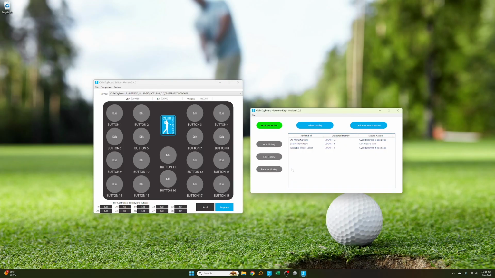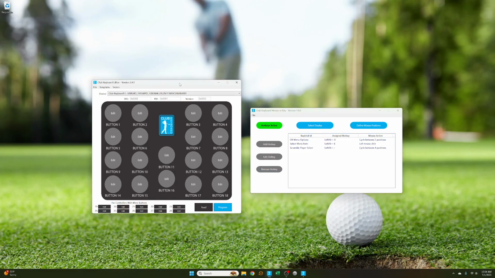So the next thing to do is to choose the buttons on your club keyboard that you want to operate the menus. So for this, you're going to need the club keyboard editor. And the first thing that you're going to do is click the read. And make sure that your club keyboard is plugged in with the USB cable for programming before that. Reading the device is simply loading all of your programs for all the buttons that you have into the software so that it's pre-programmed as it is now.